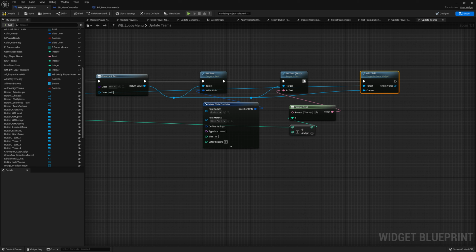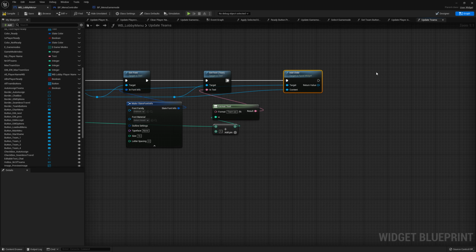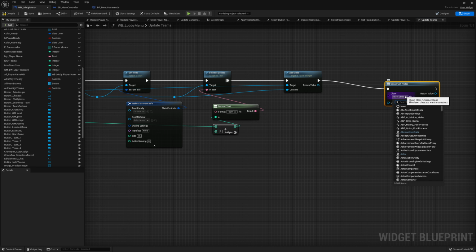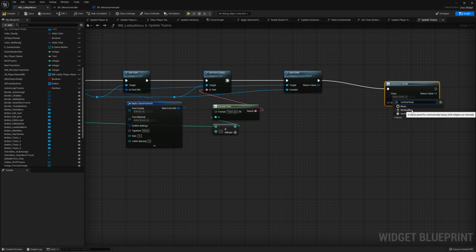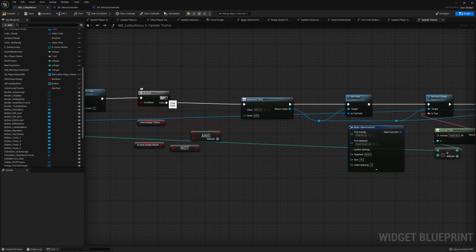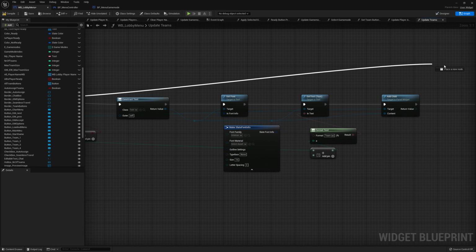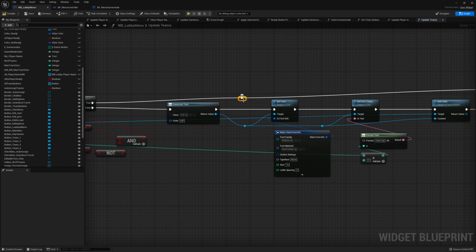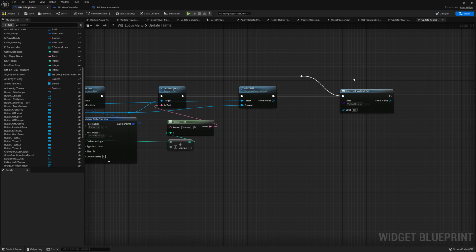And after we did that, we want to create a new vertical box. So over here, we're going to construct another object from class. And in this case, we're going to construct a vertical box. So we want to go back over here, grab the true pin from the branch, and we're also going to plug it into the construct object from class. So make sure that we hook that one up, otherwise it's not going to work properly.